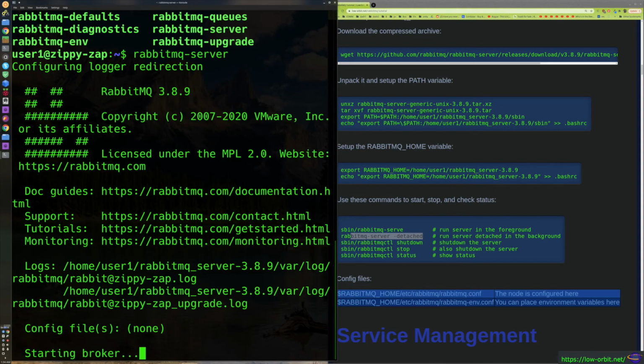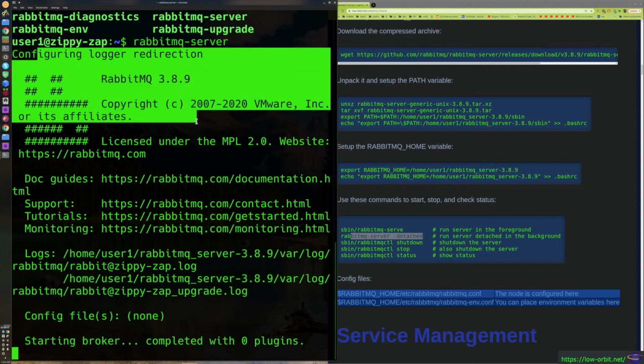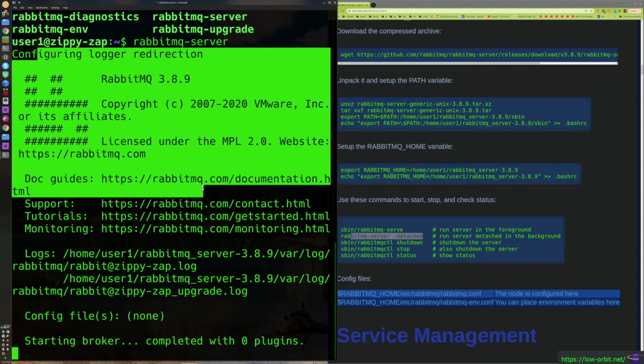And this is what it looks like running in the foreground. So you can just see what it tells you it's doing. So configuring logger, blah, blah, blah. Basic copyright.